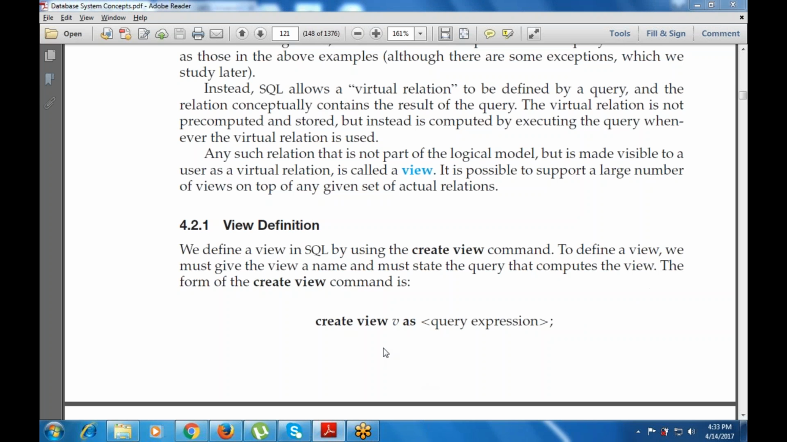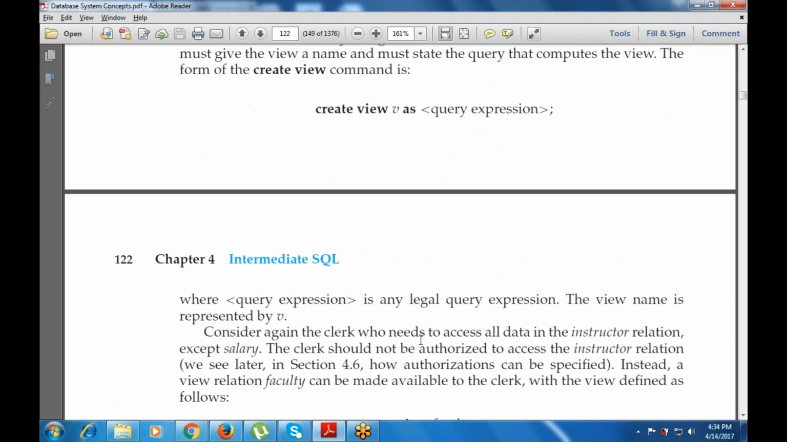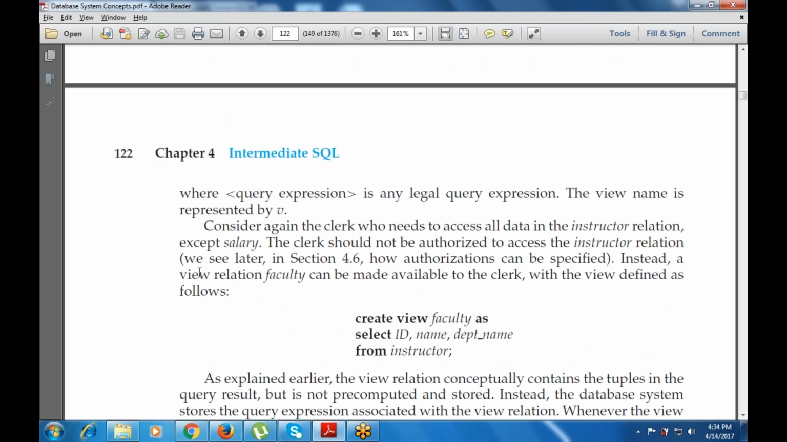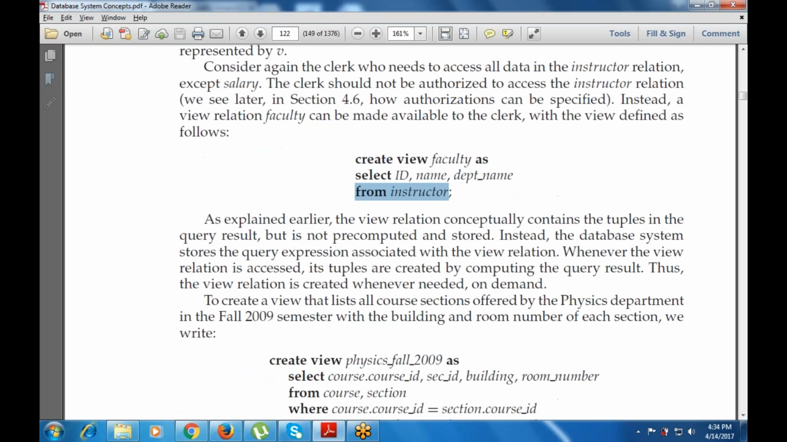So this is create view, maybe as a query expression, where the query expression is a logical query expression and the view name is represented by the view. Consider again the clerk who needs to access all the data in the instructor relation, except the salary. The clerk should not be authorized to access the instructor relation. Instead, the view relation faculty may be made available to the clerk, with the view defined as follows: create view faculty as select ID, name, department name from instructor.